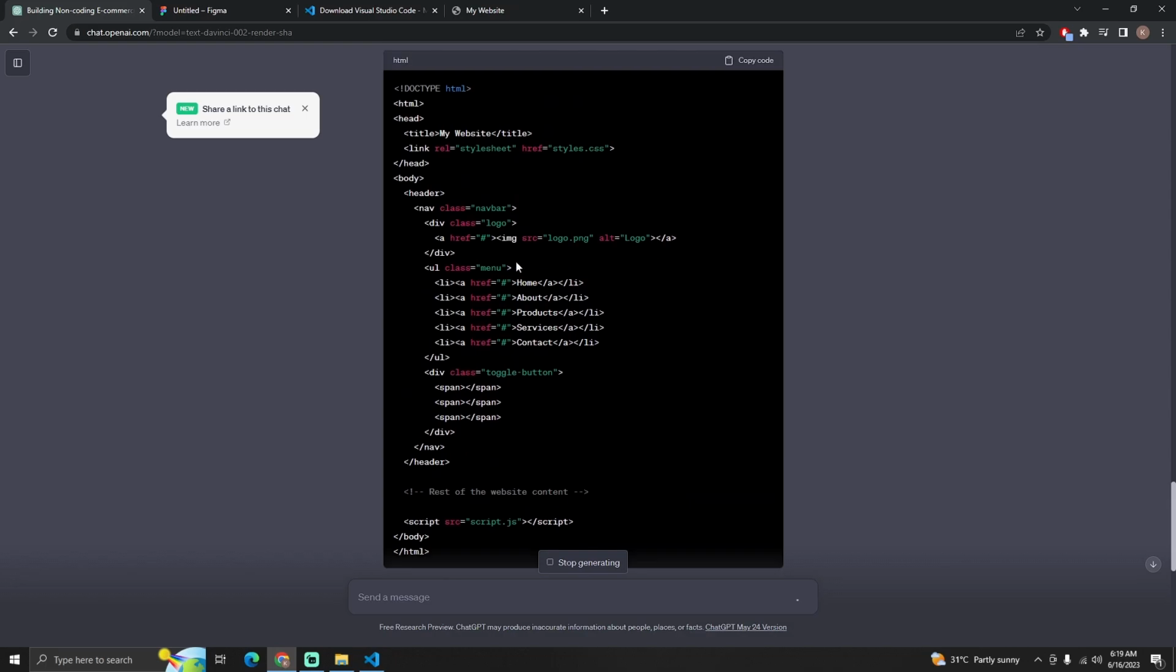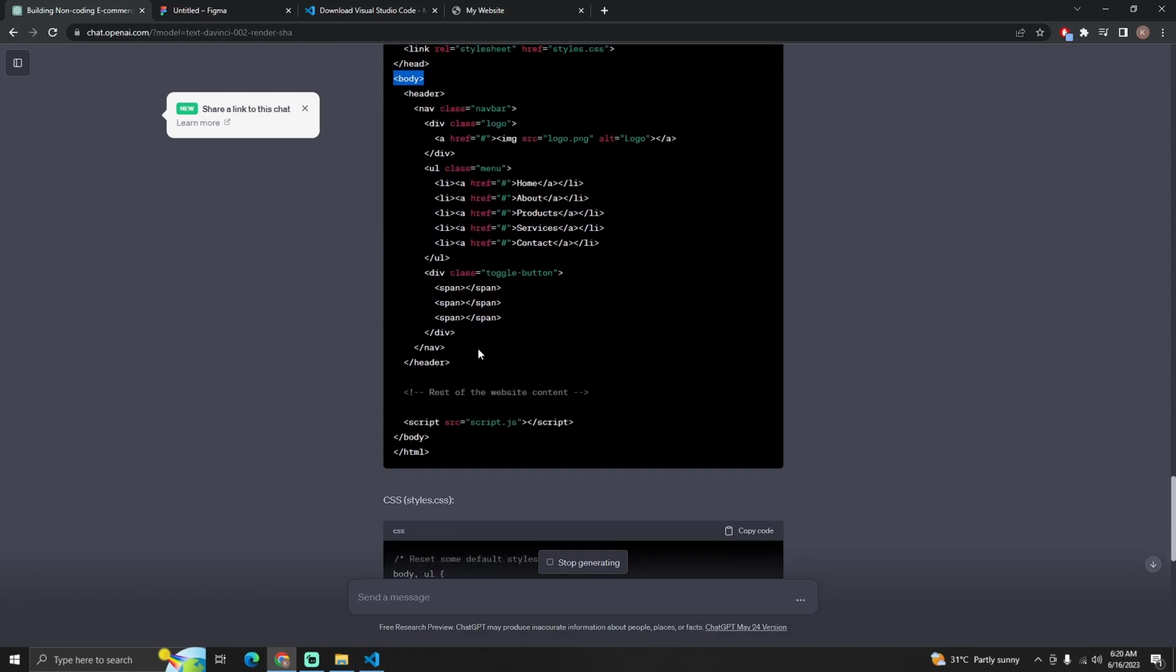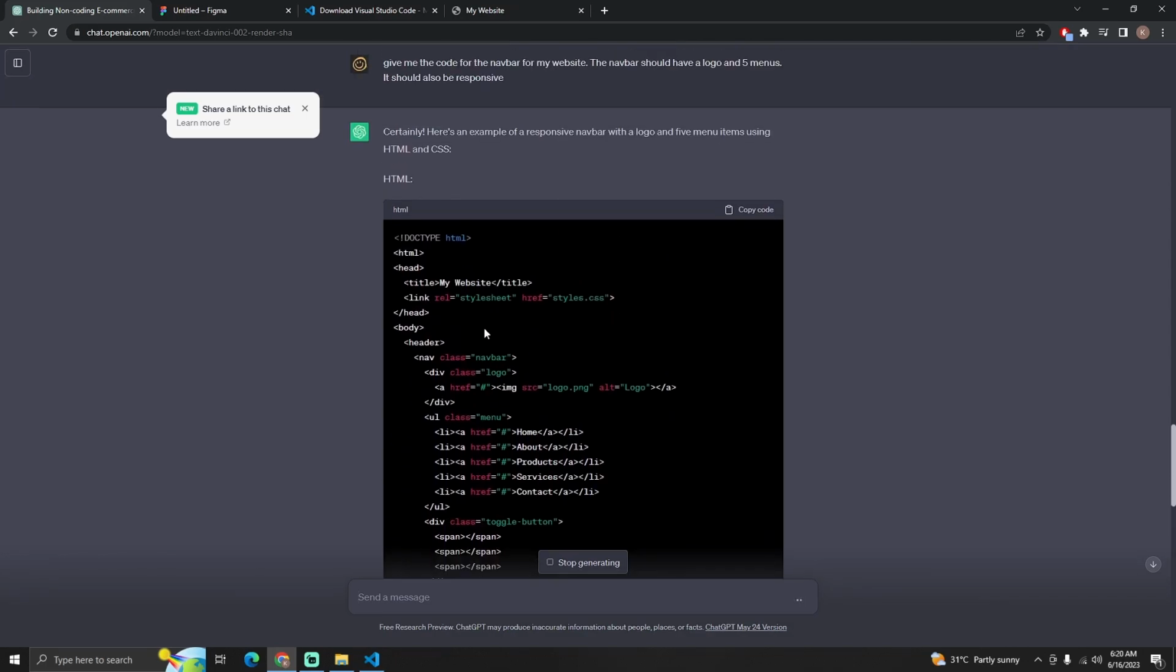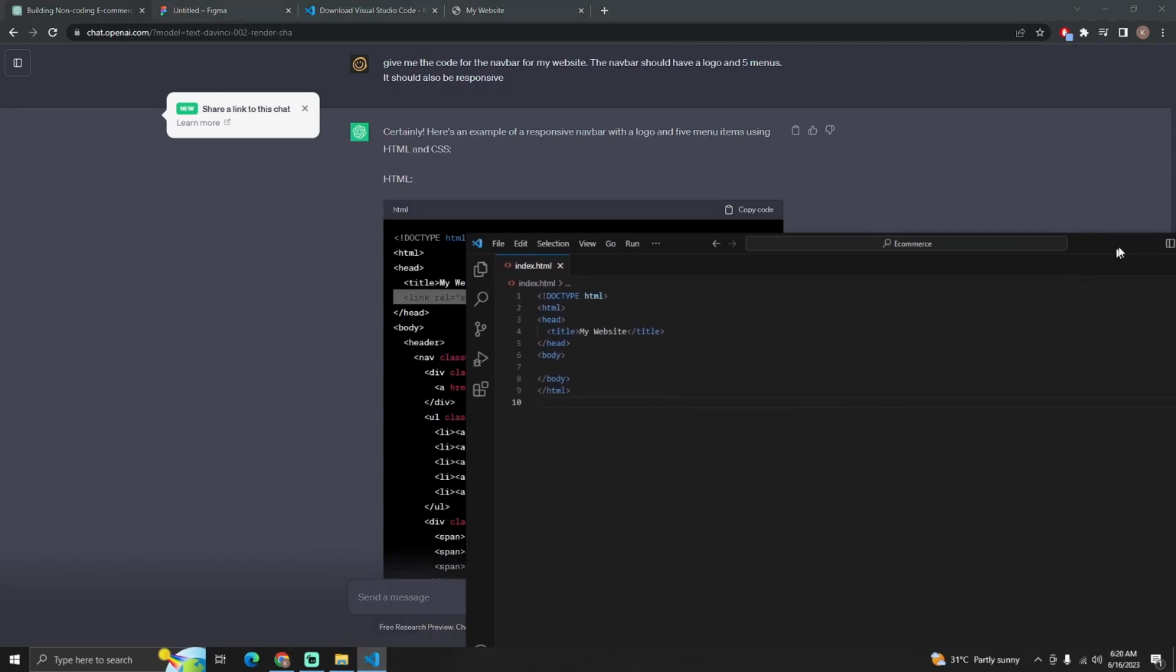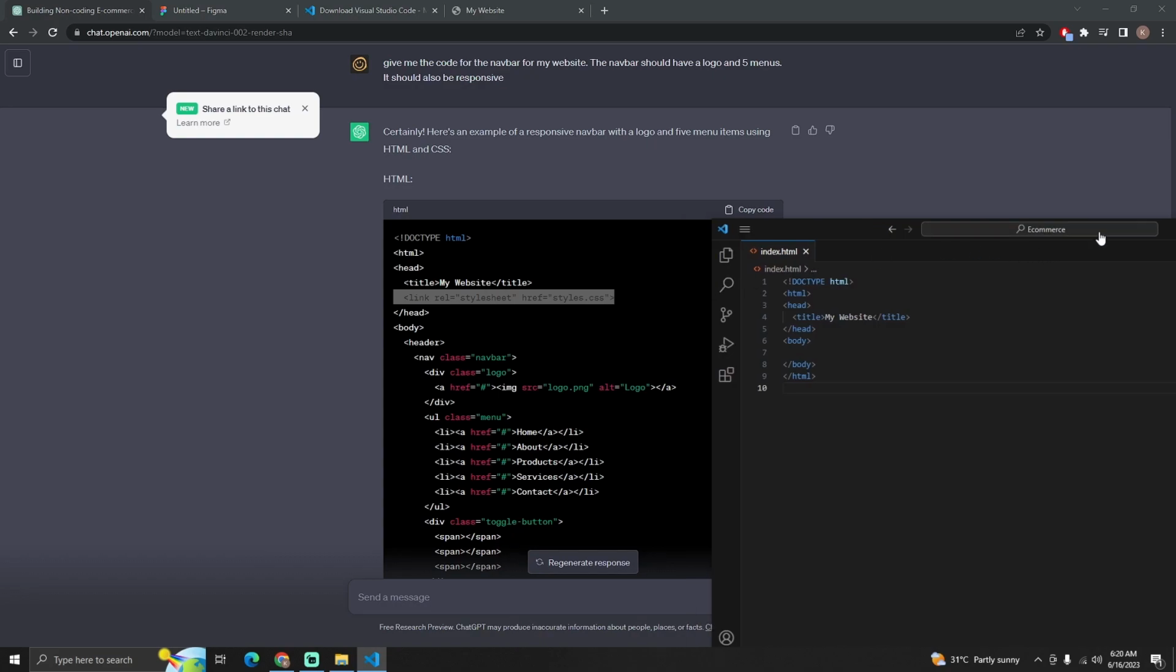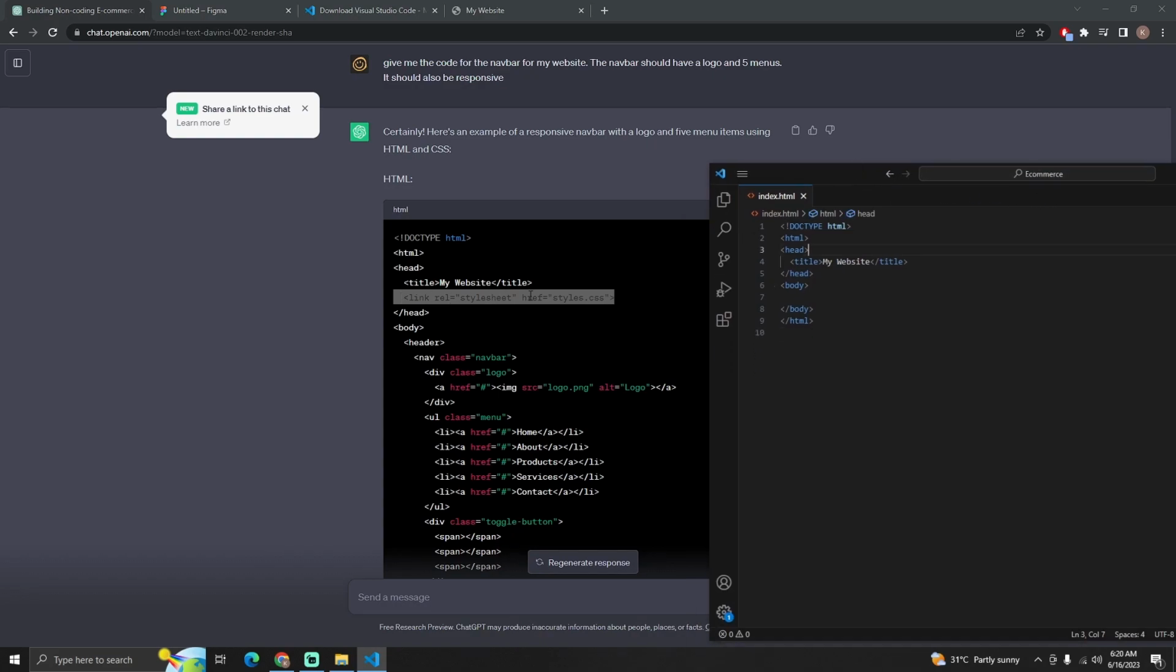Okay, so here is the thing. We have this section, the body section here. Okay, here is this new line as well. If you see our code, we do not have this line: link rel equal to stylesheet, href style.css. So we have to include this line as well.